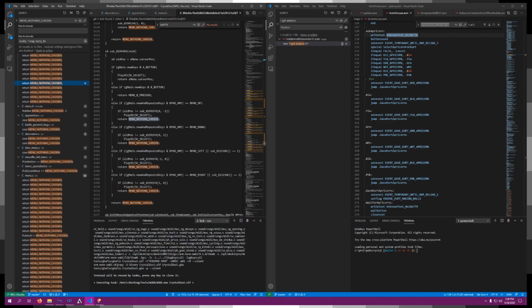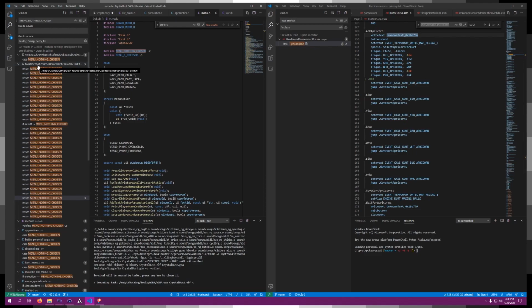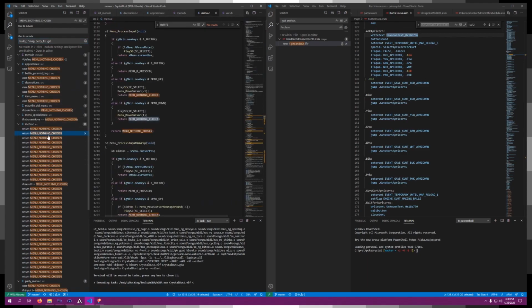Okay, so I think menu nothing chosen is used for non... wait, what? I don't want to use nothing in get either. Yeah, okay, so this just does like a general input processing as opposed to list menu, which actually does something completely different. So I'm gonna go ahead and go with menu nothing.